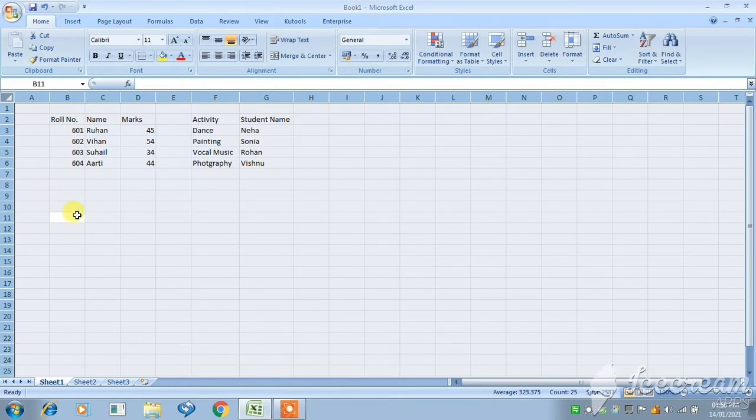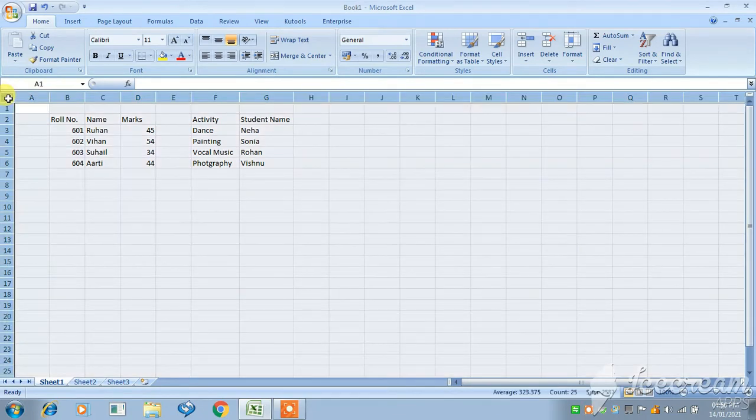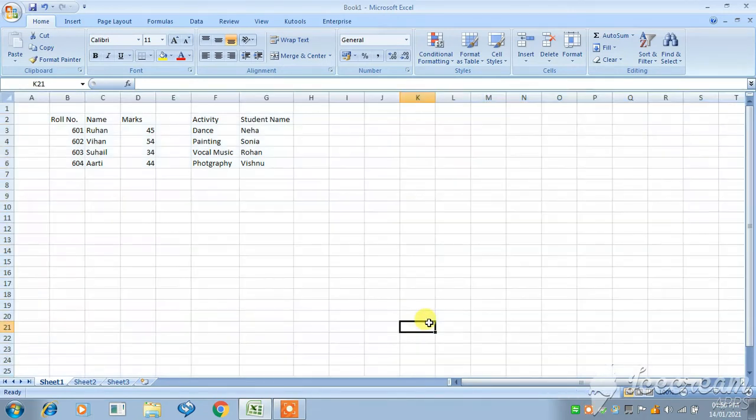Alright, there's another way of doing this work. Here, if you click on this corner of the sheet, then also my entire sheet is selected in one click. Right, so this is how we can select the entire row or entire column.